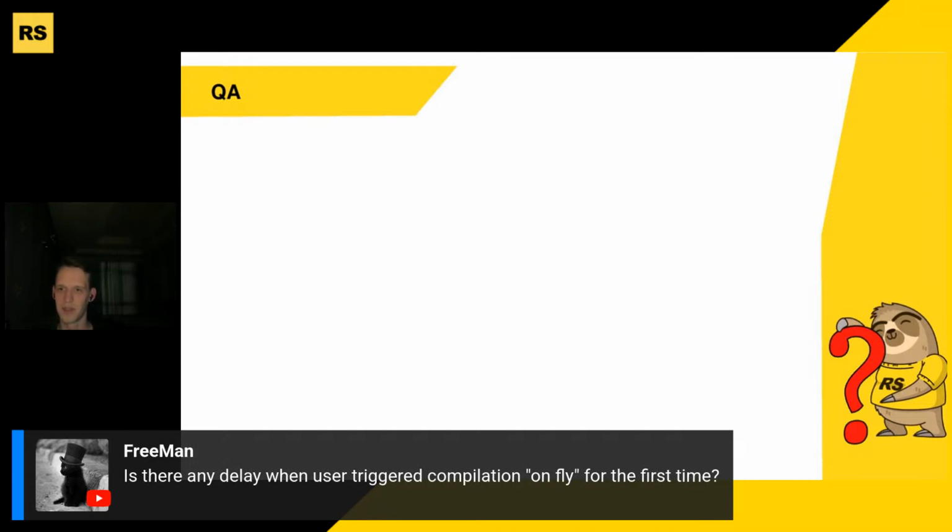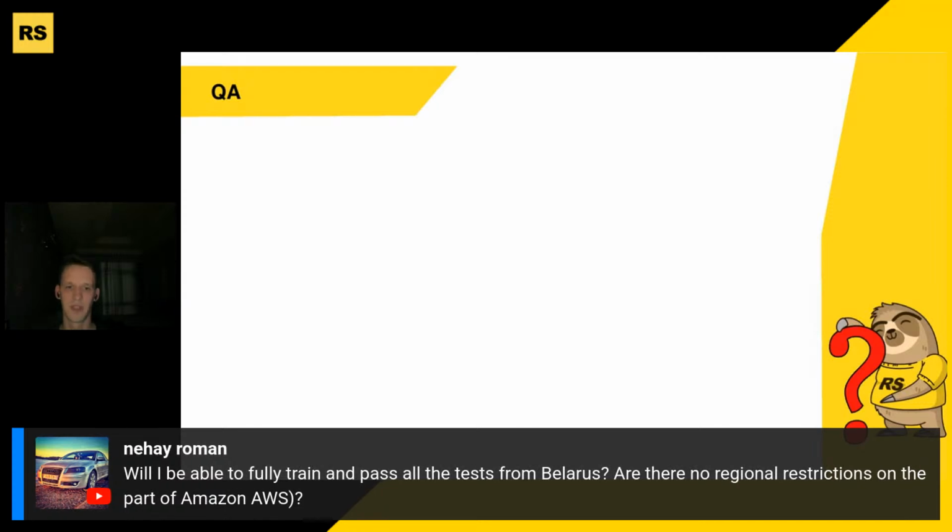Will I be able to fully pass this course from Belarus? Are there restrictions on that part? Unfortunately, there's a restriction from AWS for creating an AWS account from some locations. And as I know, Belarus is on the list. So you will not be able to create your AWS account. But this is crucial for this course to understand how it works and to try all this out. So you will need to maybe find a way to create this account. But without an account, it's not possible.